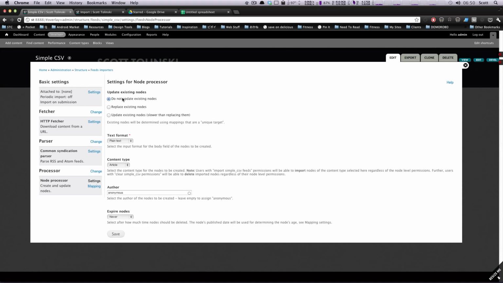You can have it update existing nodes. You can have it not update existing nodes. You can have it replace existing nodes, so every single time it deletes it and creates new ones. You can select the text format of the body field. Of course, this is your content type, so project, article, web form. When we get into it, we're going to create its own content type just so we can see how that works. And this is the author. If you want them all authored by you, you can do that as well. Expire nodes, never. You can also have them expire after 1 year, 1 hour, whatever.